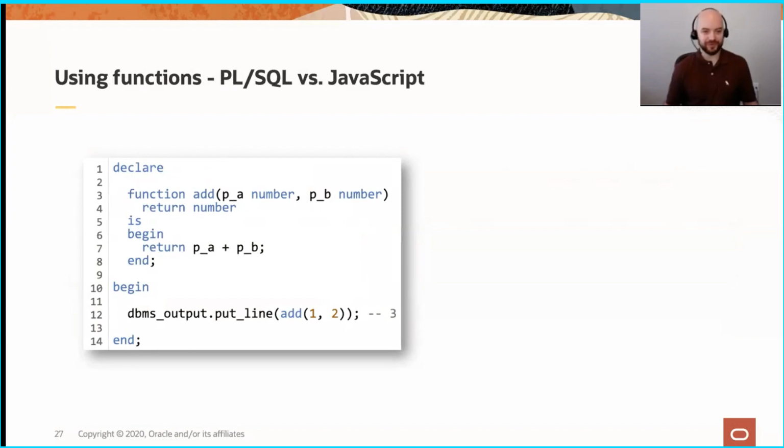So how do we use functions? Well, here's an example in PL/SQL where I'm declaring a function called add, and it takes in two parameters, both of which are numbers. We say up front that we're going to return a number, and then in the execution section, I'm adding the two numbers together and returning that result. To use the function, I just put the name of the function and then put parentheses after it to invoke the function and pass along any actual parameters that I want to.